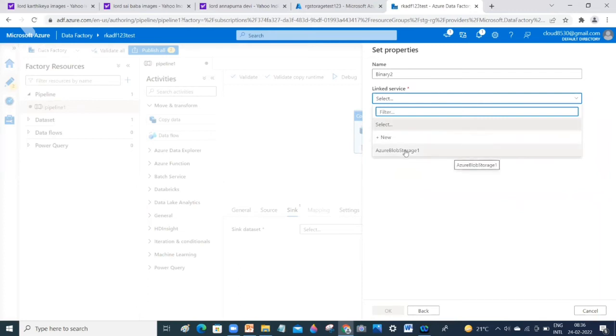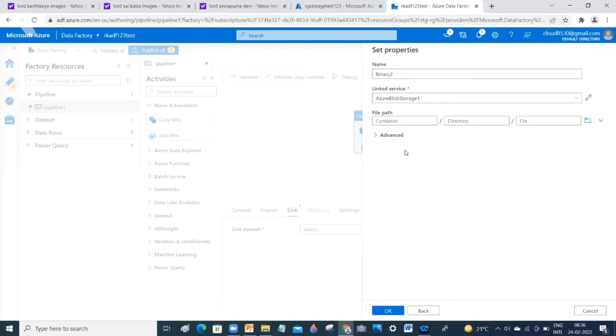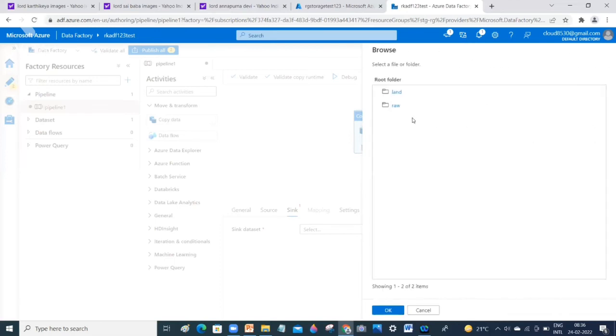Unless your connection string points to a different storage account or system, you can reuse the same thing. The only change is the container path. It was raw, now it is landing. If you have any other folders, we can select those also, but right now there are no folders for us.